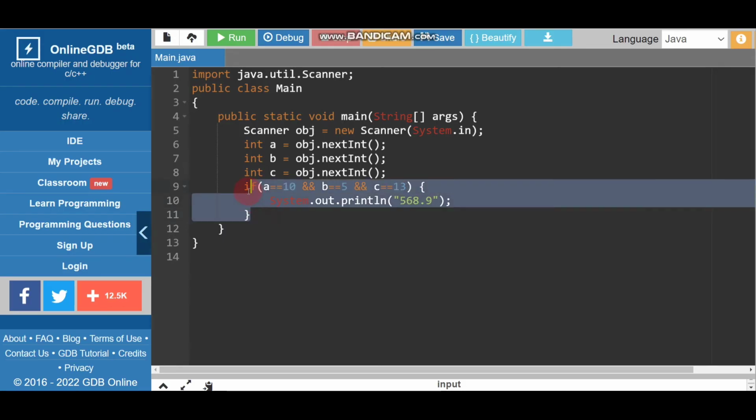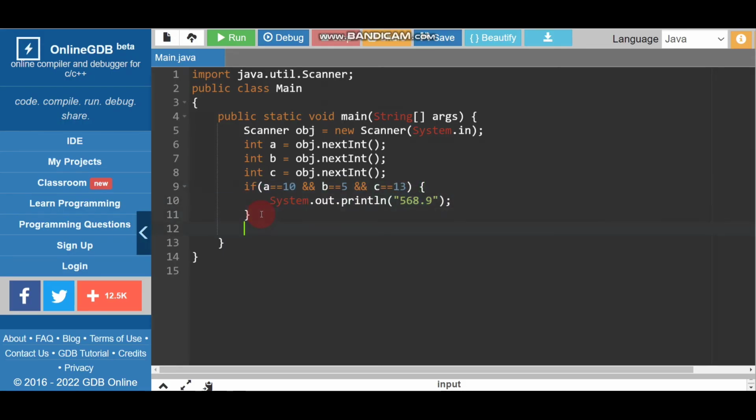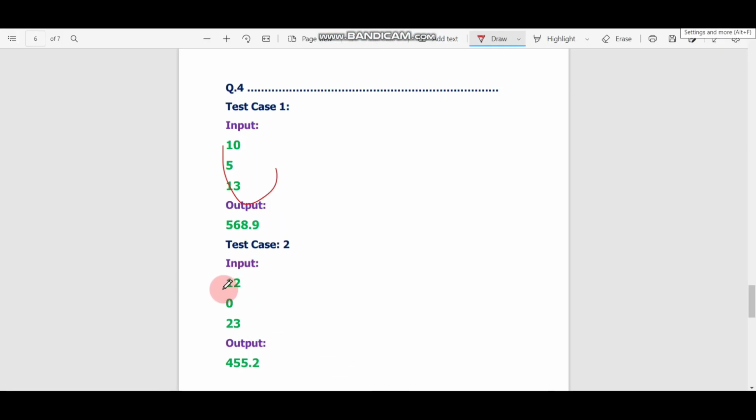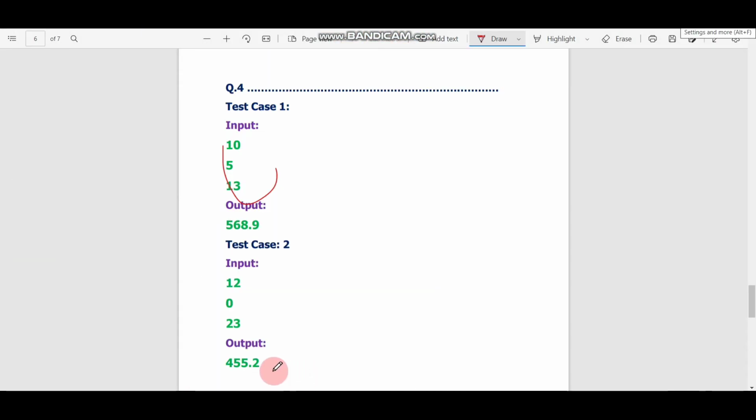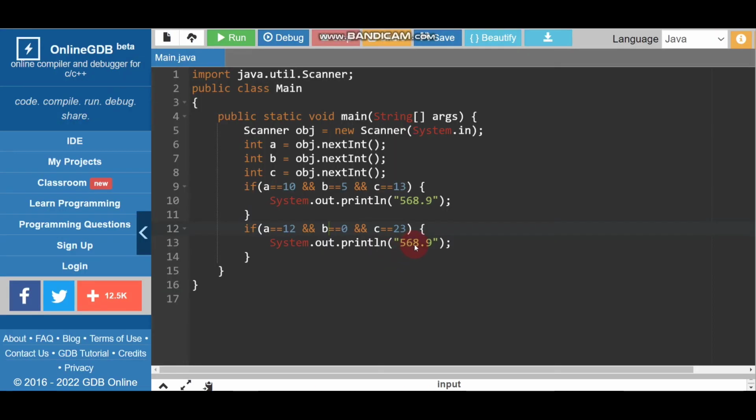Now I'll copy this same thing and paste it once again at line number 12. Now I'll modify a few things. In this second test case, if A is 12 and B is 0 and C is 23, then we have to print this. So let's modify this: 12, 0 and 23. Then what do we have to print? We have to print 455.2. So here we will write 455.2. So we are done with this.